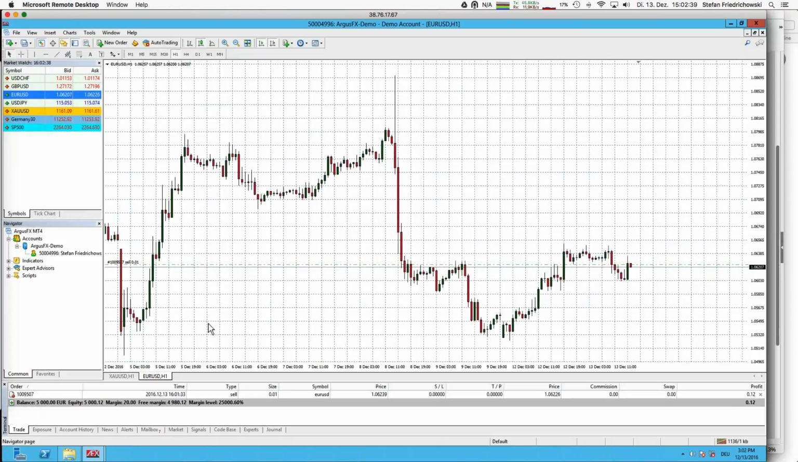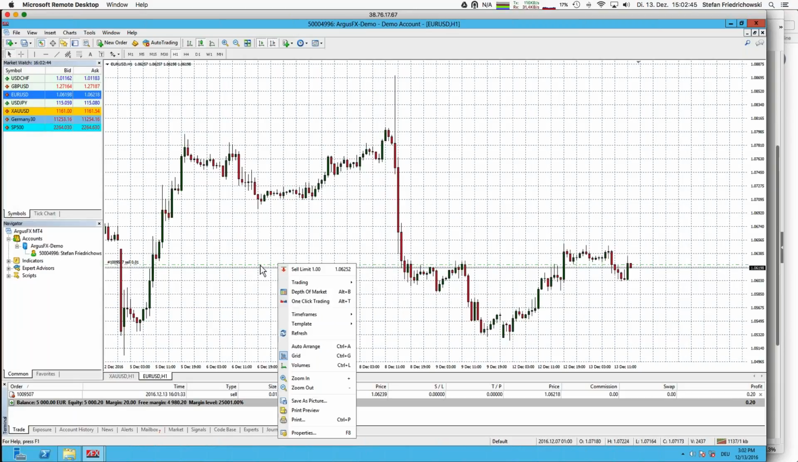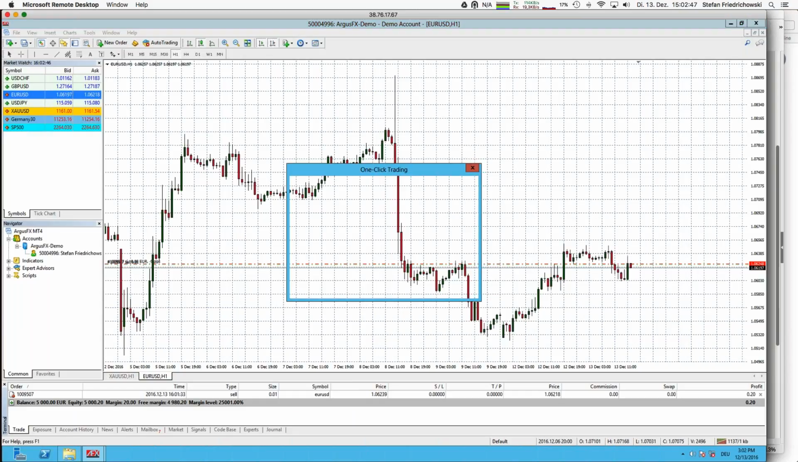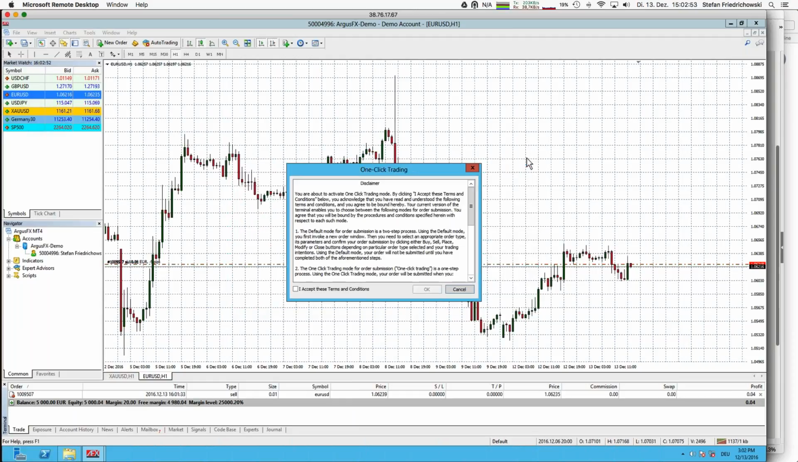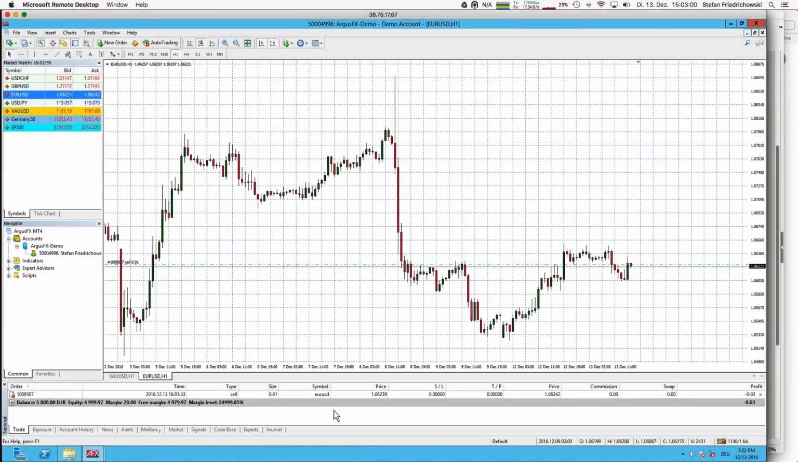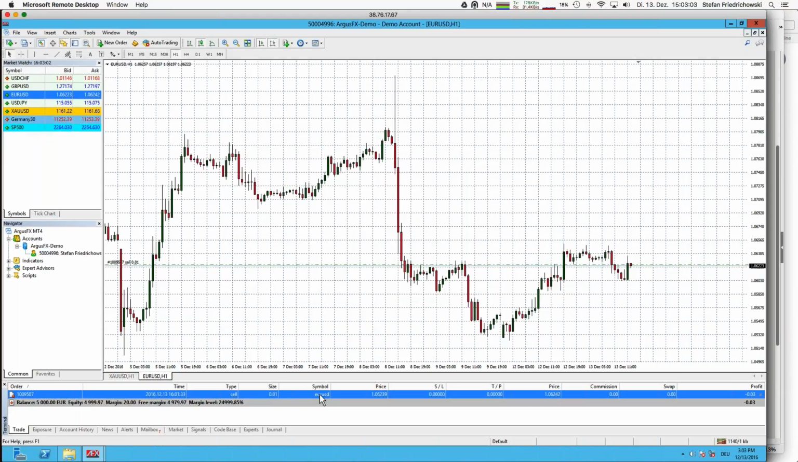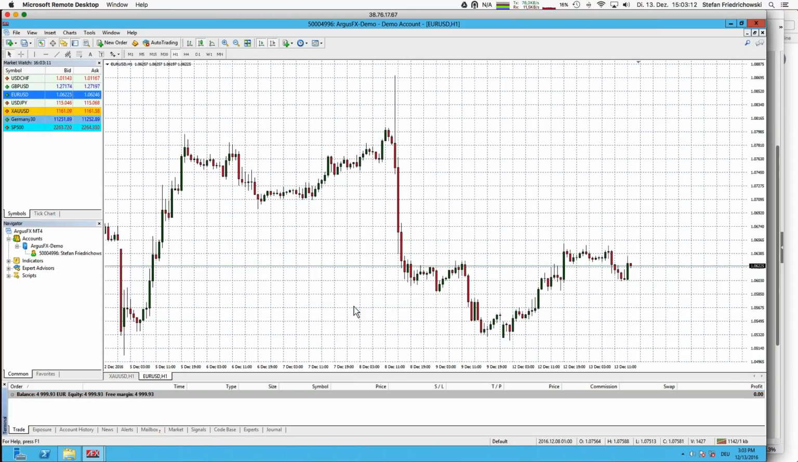So I do a right click here on this, well, sorry, that is nothing I want to do right now. Sorry for that. Okay, let me close the trade here first. So I want to close the order, and that is simply pressing this button. And now the trade is closed.